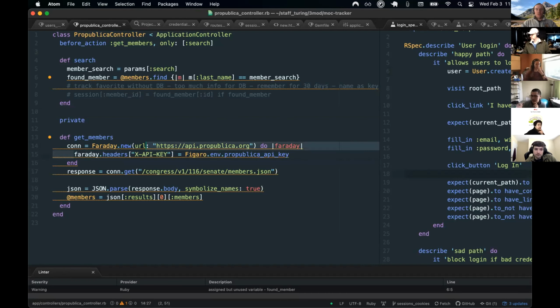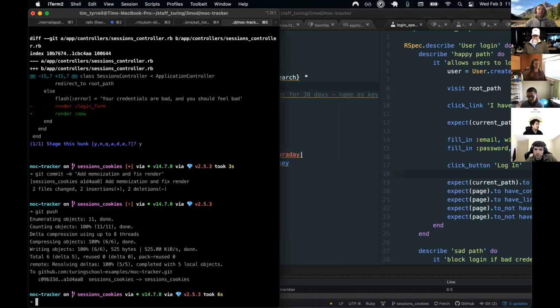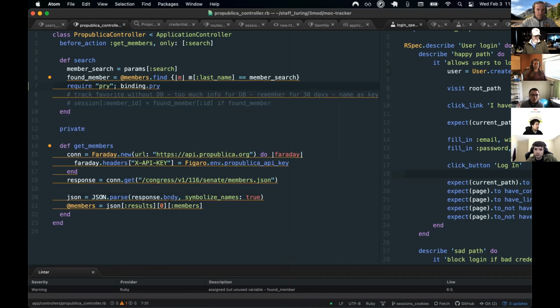So maybe what I want to do is, before I can search, I basically added a form where I can search for a member of Congress by last name. And if I find that member of Congress, then I can do some other stuff with it. I'm not sure what that other stuff is, but that's what we're going to do. So let's look at that functionality, and I'm going to put a pry in here. And I'll actually put a pry a couple places because I want to show you some other stuff.